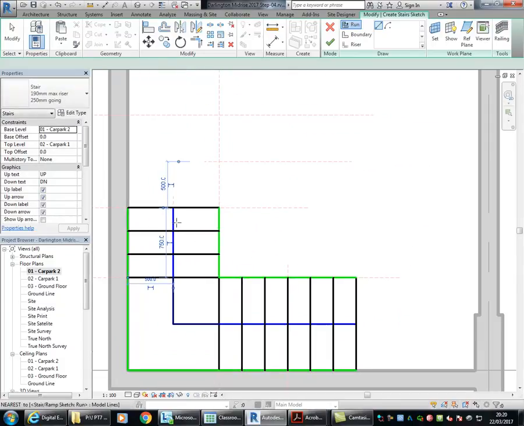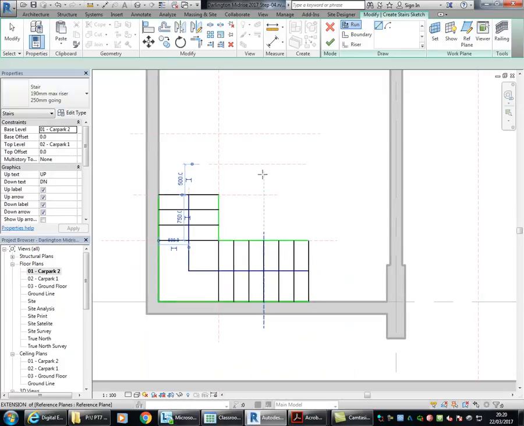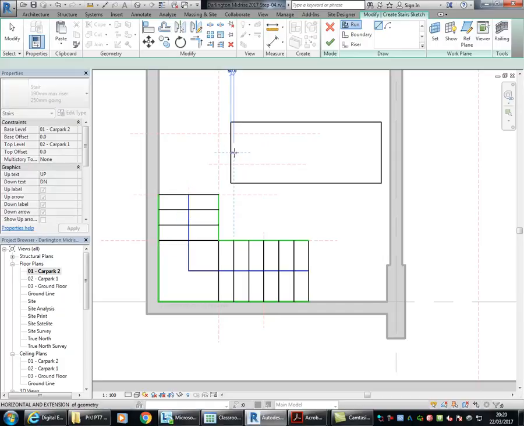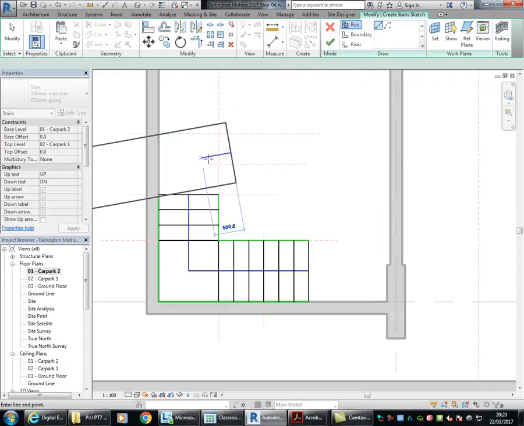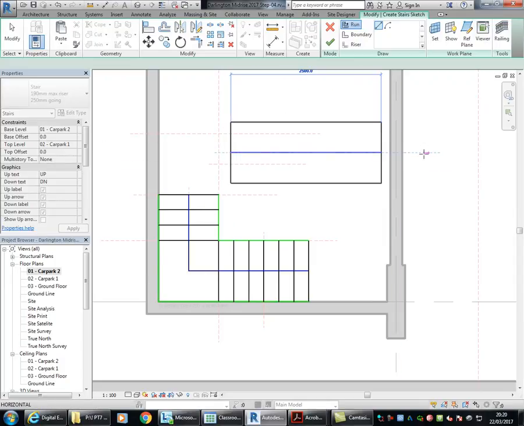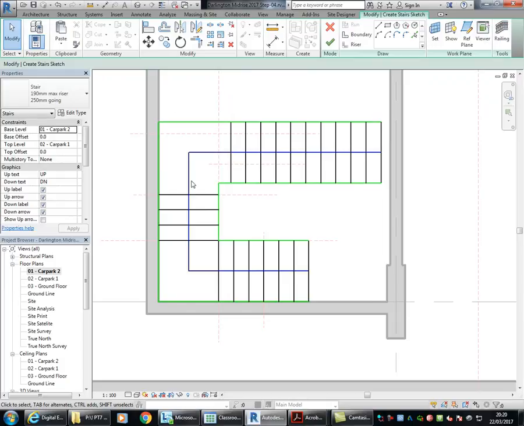Right, now I can't just draw these other flights anywhere, because if I do, I'll show you what will happen if I start maybe at a point up here, thinking I can move this flight to the landing afterwards. Well, it doesn't quite work that way. So if I do this flight, see how it's put the landing in for me?